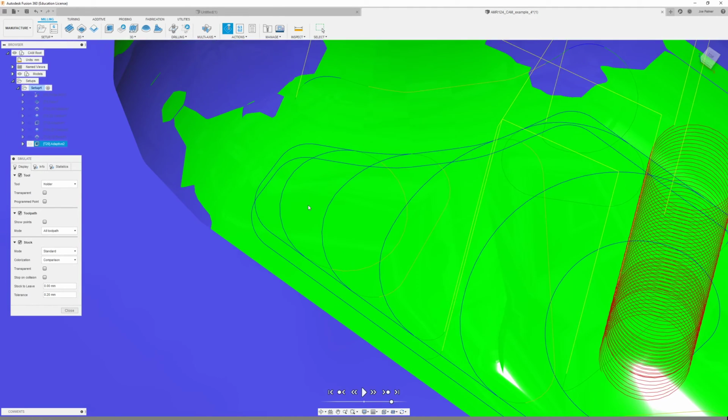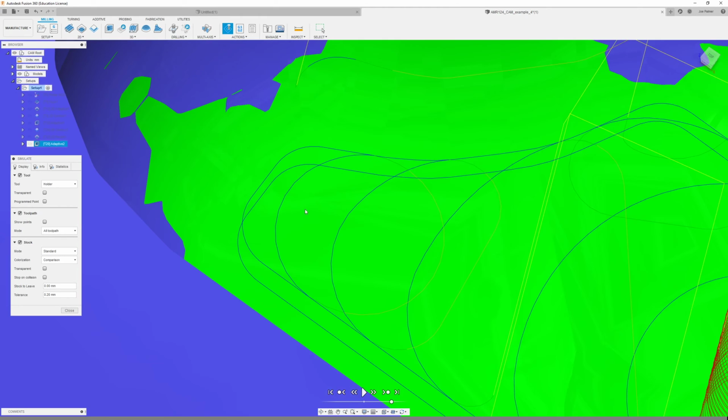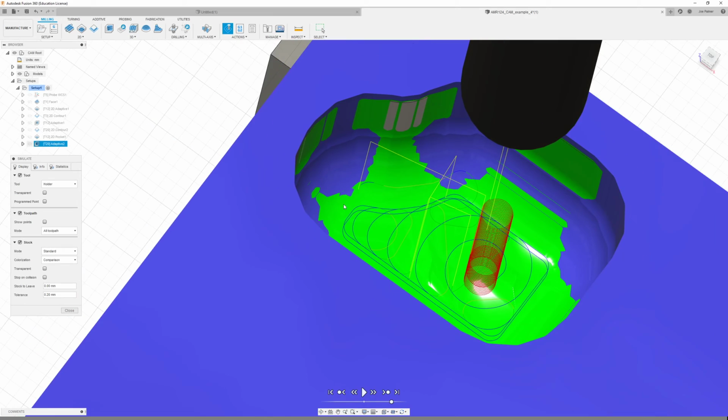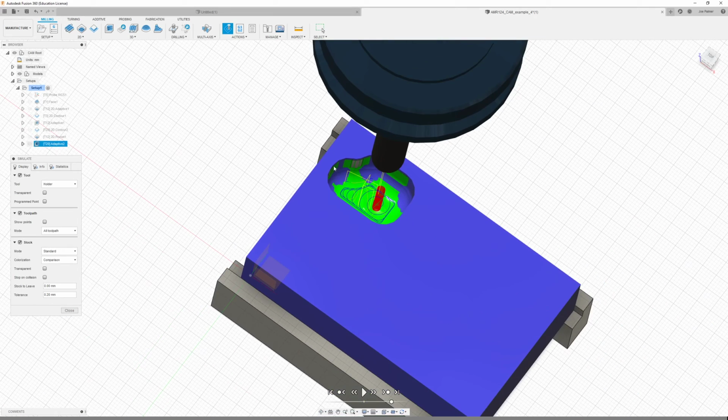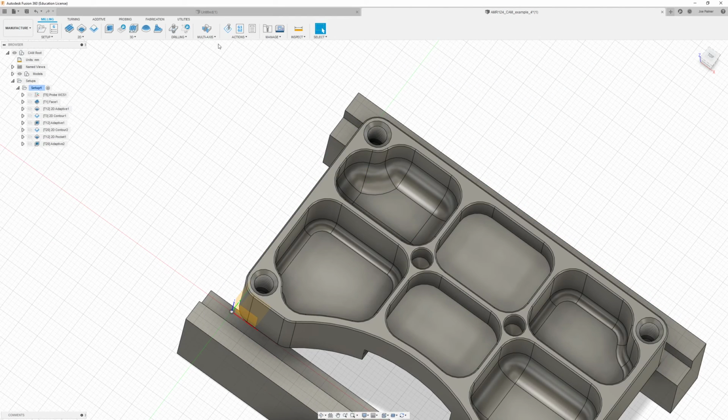We can reduce the step over amount, so we can reduce the distance between these two passes which are next to each other, and we can keep doing that, but we will never get to a stage where this is completely flat. So hopefully this has highlighted a bit of an issue with creating geometries of this kind.